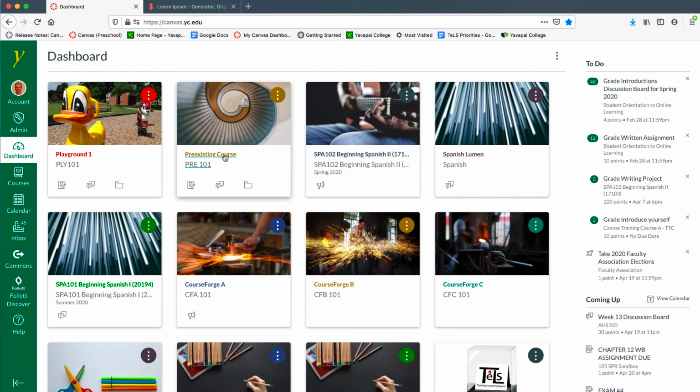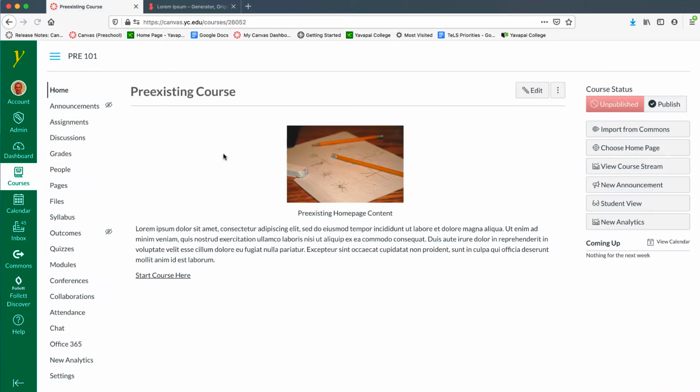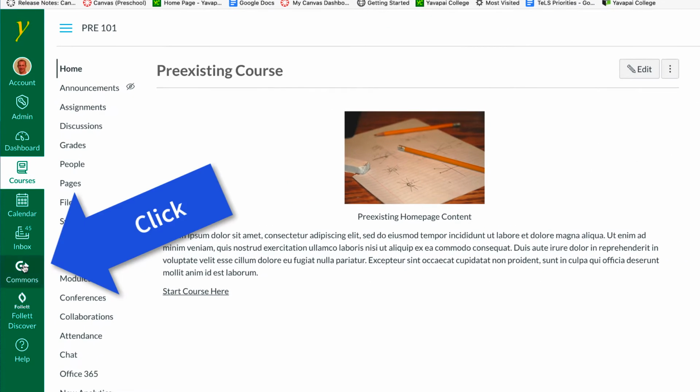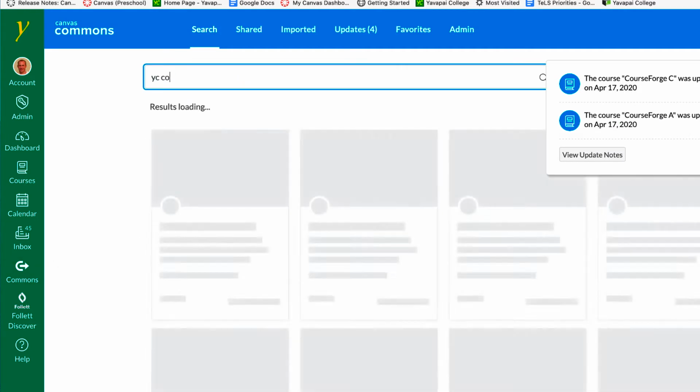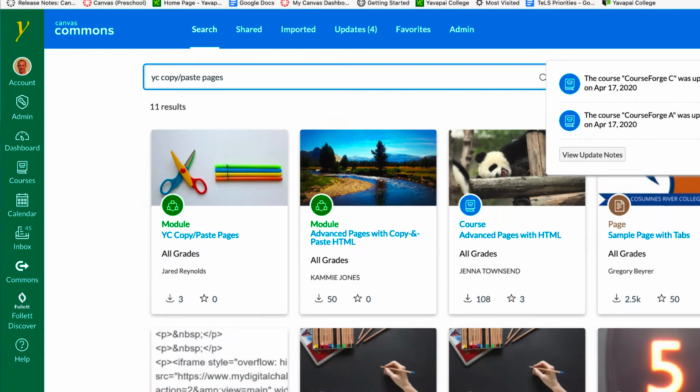The first step is to select a pre-existing course and then go to the Commons button in the Canvas main navigation on the left. Once you're in the Commons, search for YC CopyPaste pages and select.